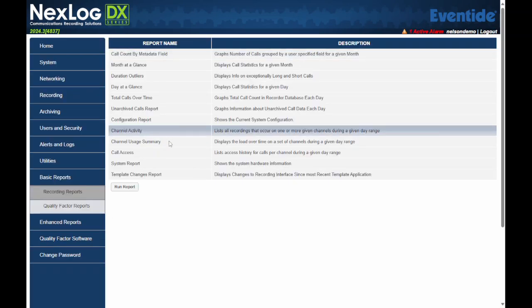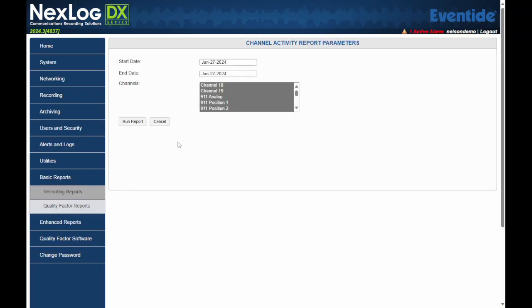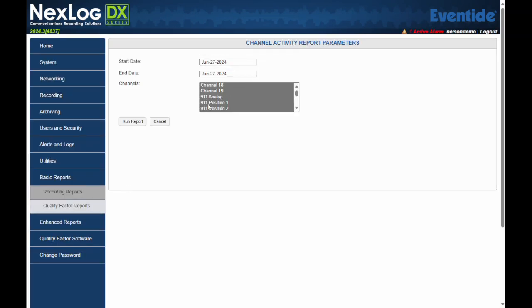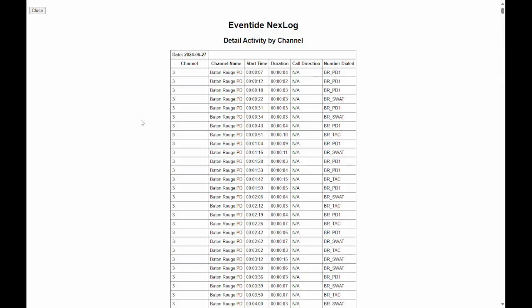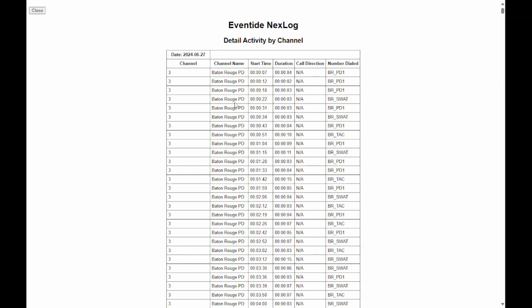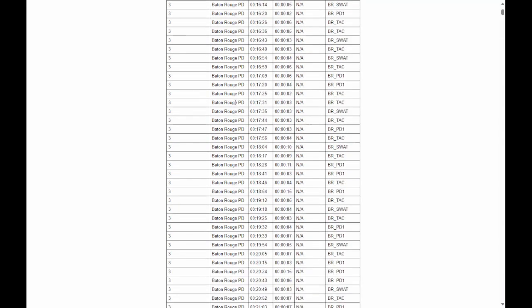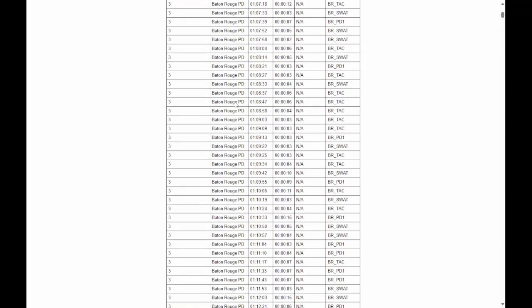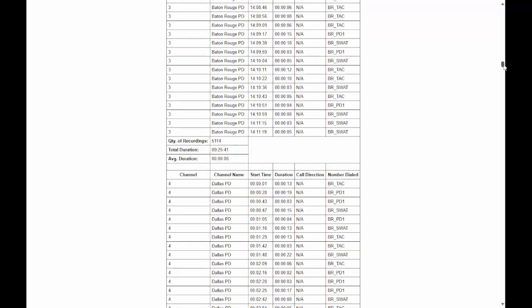Channel activity, it's going to list all the recordings that occur on one or more given channels during a given day range. So we'll select our date range. We're just going to pick today, select our channel range, our channels, and then run the report. And we get a list of every recording on the selected channels for the dates. At the end of each channel section, we'll give you a total for that channel. So if we keep scrolling down, find the end of channel 3. Alright, so now you can see here, you get the total number of recordings for that channel, total duration, and average duration.